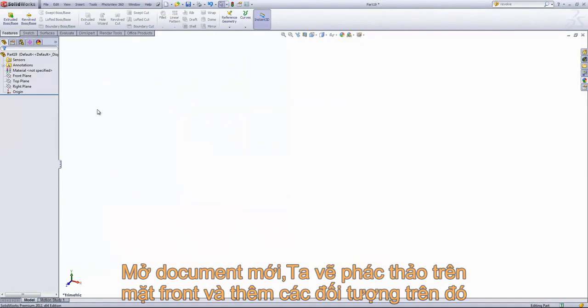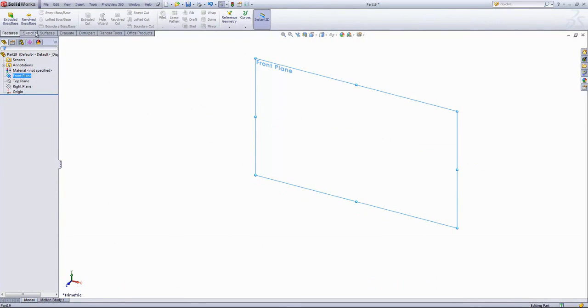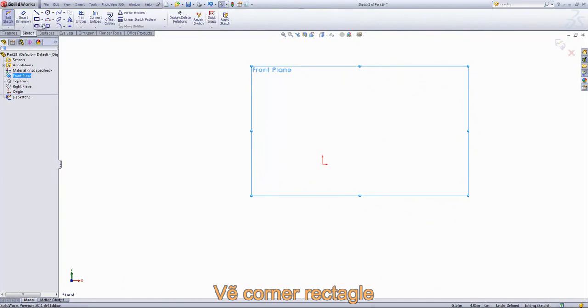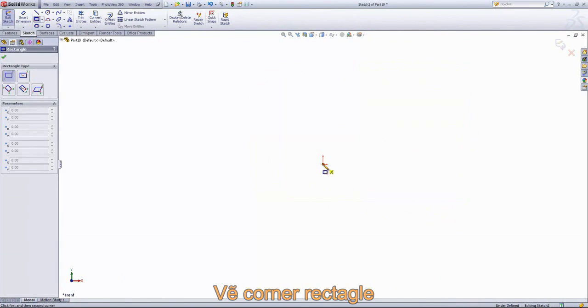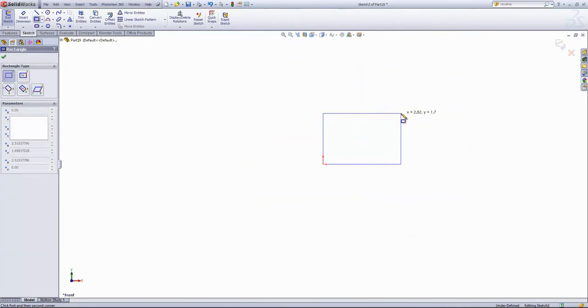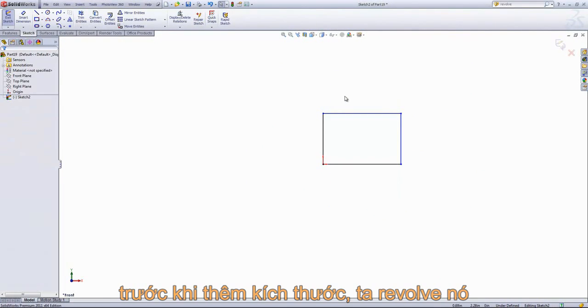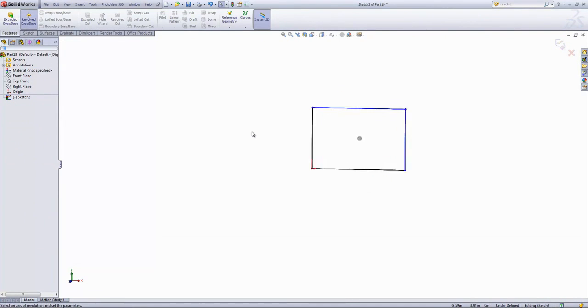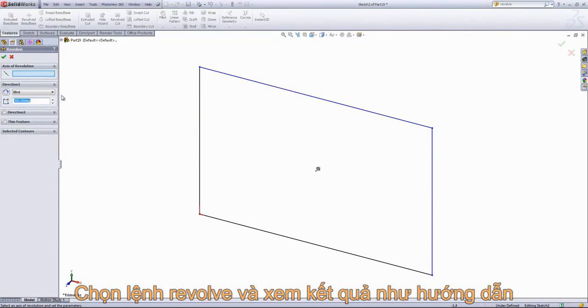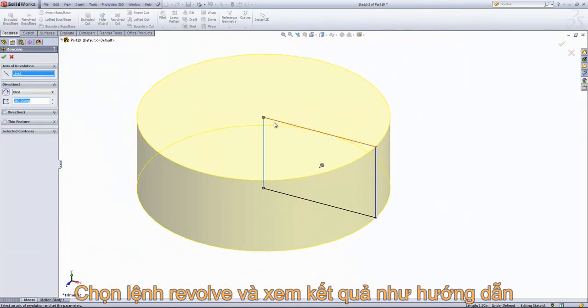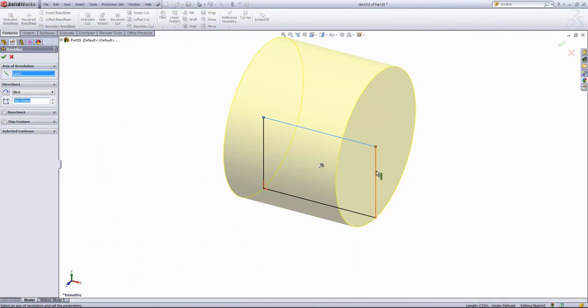And before going into creating the wheel, I'll cover the basics of how a revolve works. So first we'll grab the front plane and create a sketch on it. And I'm going to grab the corner rectangle tool and just draw up a rectangle at the origin. From there, I'm not going to add in any dimensions. I'll just go ahead and go into the Features tab and choose Revolved Boss Base. And you see the first option this brings in is Axis of Revolution. I just have to select one of the lines to revolve this profile about, and you can see the effect of that.